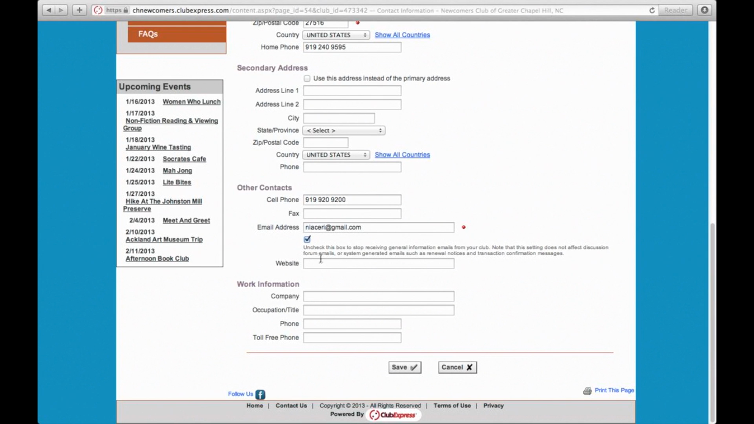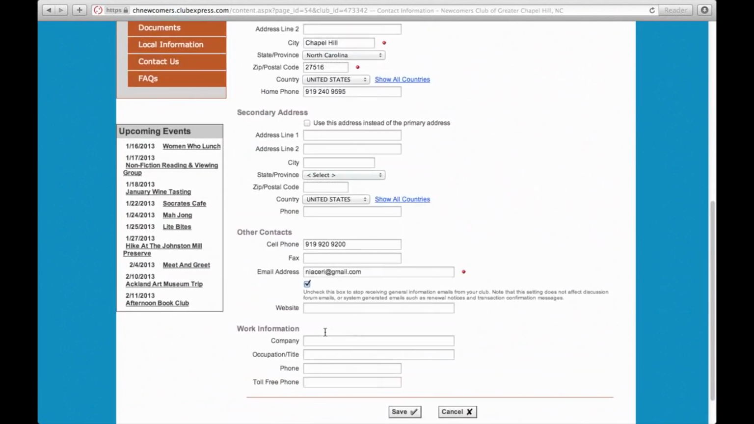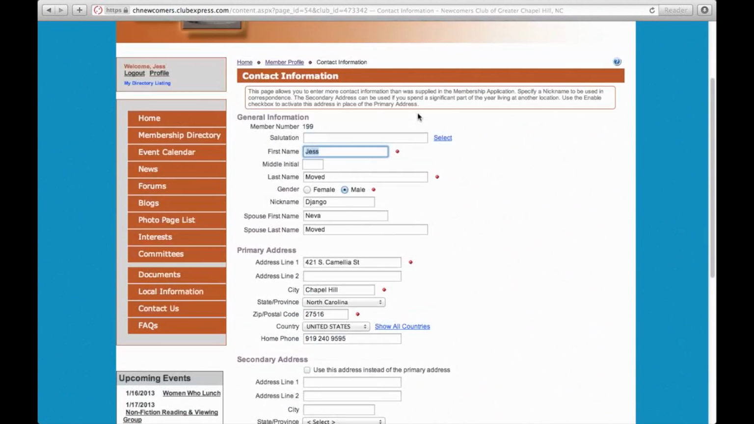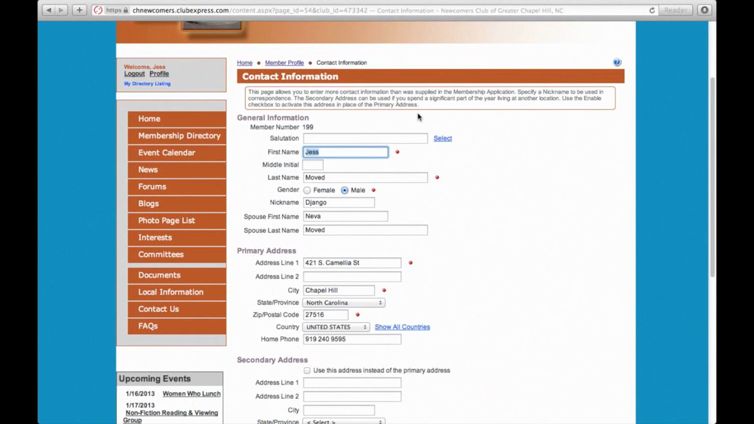Jess doesn't have a website of his own, but you might want to add that. If you're proud of a website that you've got, a personal website, you might want to add that. Jess doesn't have a company, occupation, work number, toll-free number, so I've just left those blank. But you can see only the things with the red asterisk have to be filled out. So that's basic information. That gives the other members access to Jess's information.